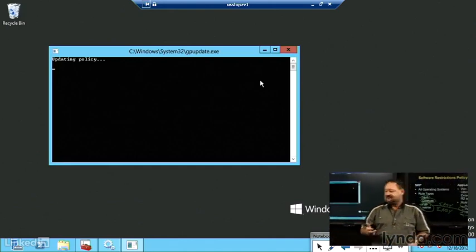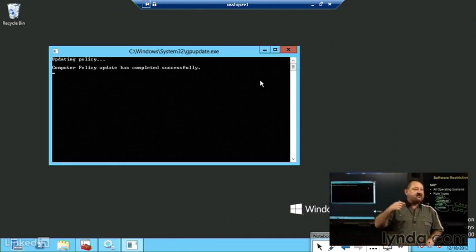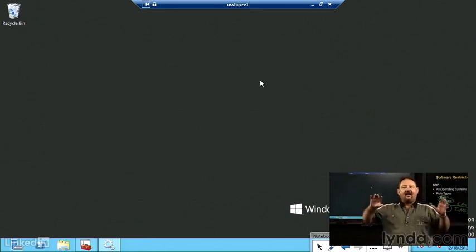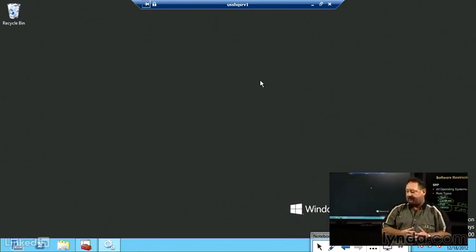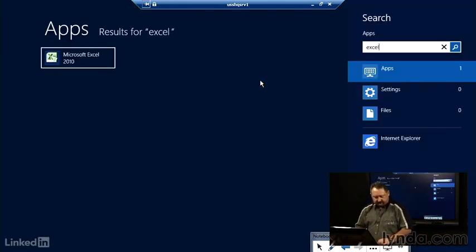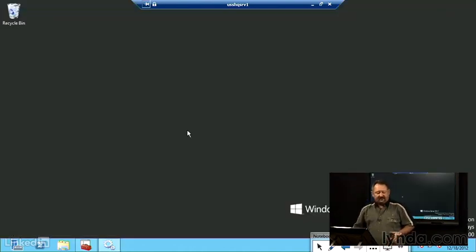For whatever reason, even after I update the policy, and I've started the service, and I've enforced it, it still takes about 6 to 8 minutes before the group policy and AppLocker picks up that I'm blocking Excel. So I can still run Excel. Right now I can still run it. It's going to take 6 or 8 minutes before it picks up that I shouldn't be able to run it. So while it's picking that up, let me show you where the logs are for AppLocker.